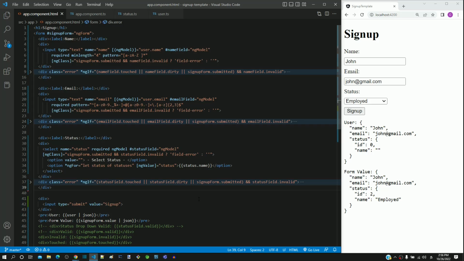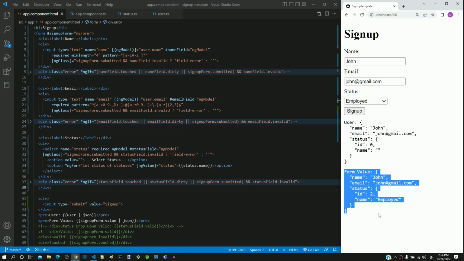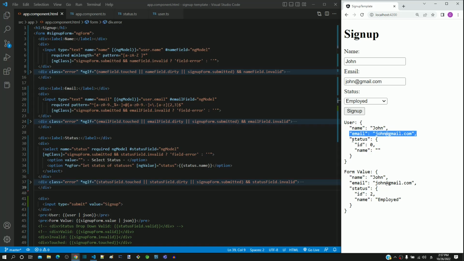In the previous video, I demonstrated getting form data from two sources. One source is the user object and the other source is the value property in the ngForm object. In the user object, we were able to get the form data for name and email, but we were not able to get the selected status object for the drop-down list. I will help recollect the reason why we were not able to get the selected status from the drop-down.